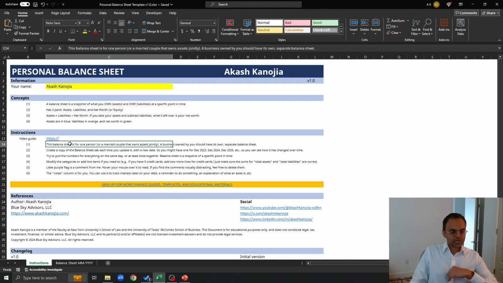This balance sheet is set up for one person. So if you have children that have their own assets, they need a separate balance sheet. If you're married and you filed your taxes jointly and everything in your marital partnership is owned jointly, then you can have a shared balance sheet between you and your husband or wife.